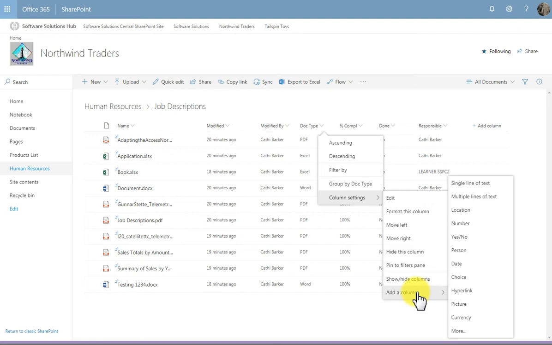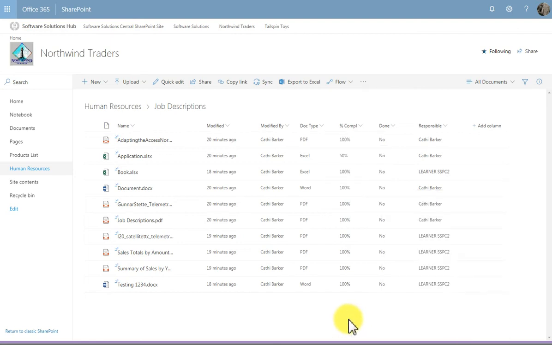But the whole idea of having these columns was to be able to effectively sort, group, and filter by any particular column. If I hit this drop down on document type, for example, I can see I can sort in ascending order from A to Z or descending order Z to A. I can do the same with this particular column and go from smaller to larger and larger to smaller. So you can easily sort by any column.